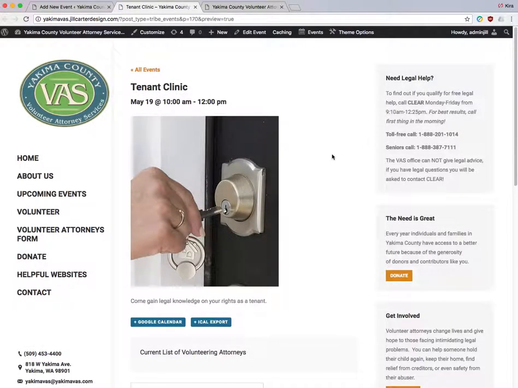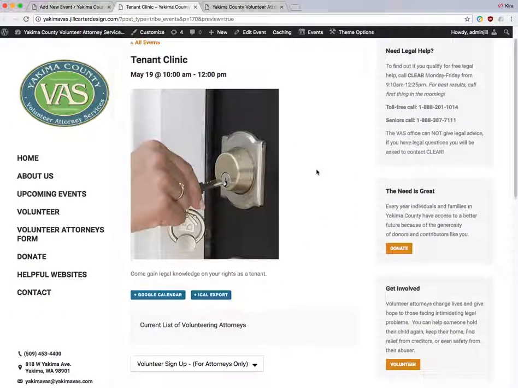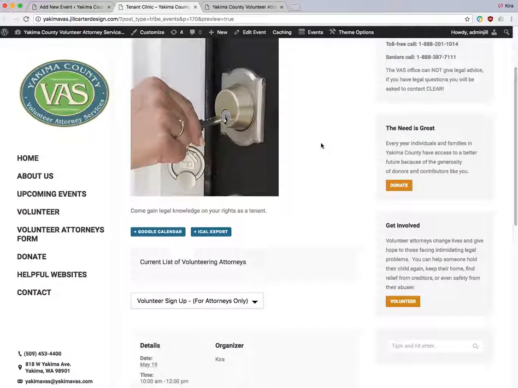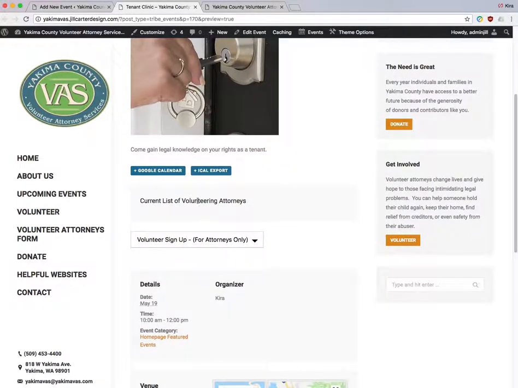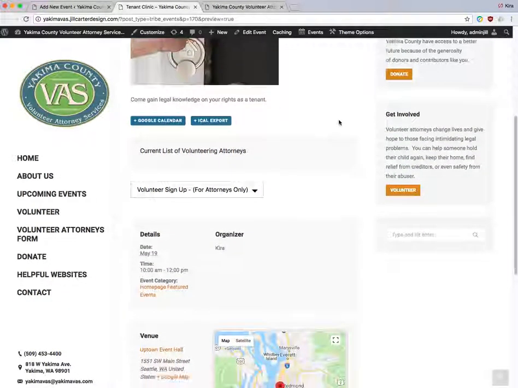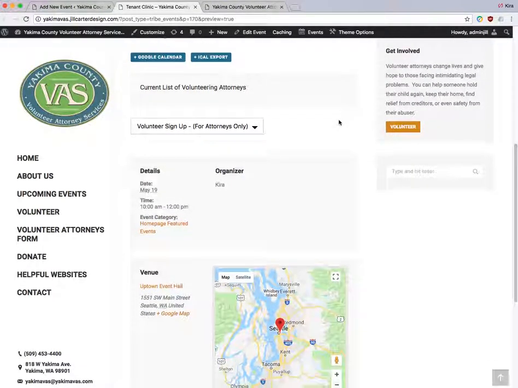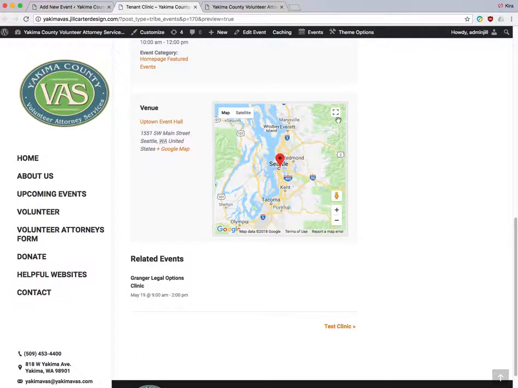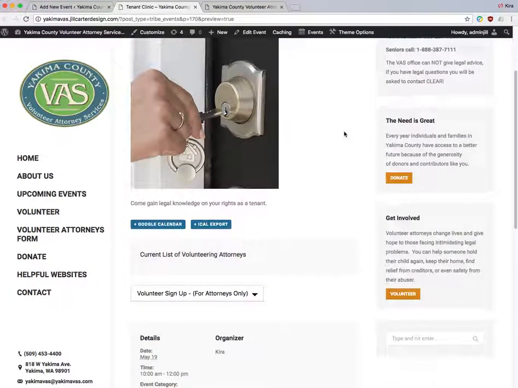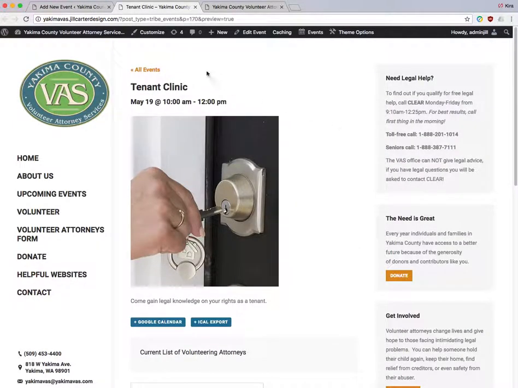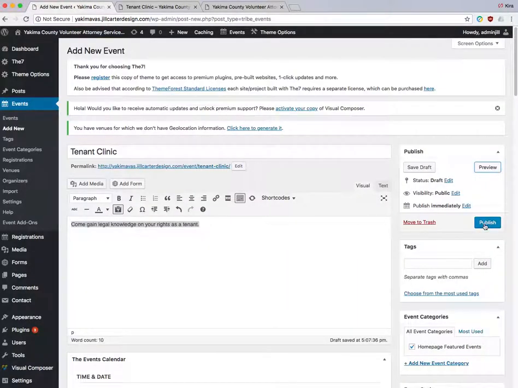So I went ahead and clicked on preview. And here's an example. The name, date, image, etc. The attendees will show up under here once they have registered. And there's our map. All right, and there's all our information. So once you've previewed it and it looks good, you'll go back, you'll hit publish, and that's how you create an event at the Yakima County VAS website.